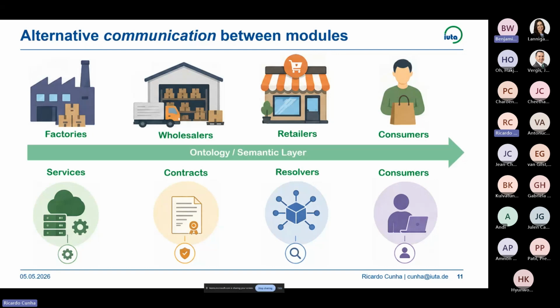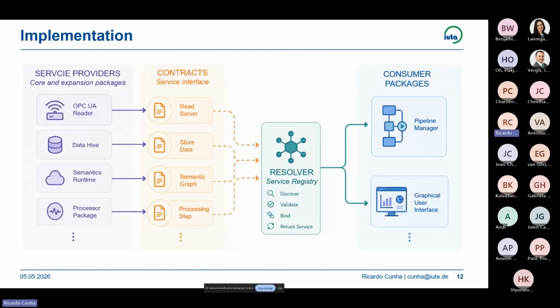Of course, to enable all of this, there's an ontology and semantic layer that we have implemented, so that everything is traceable in terms of meaning. What we are looking into specifically, as a concrete example, is if you have an OPC UA reader as a service.